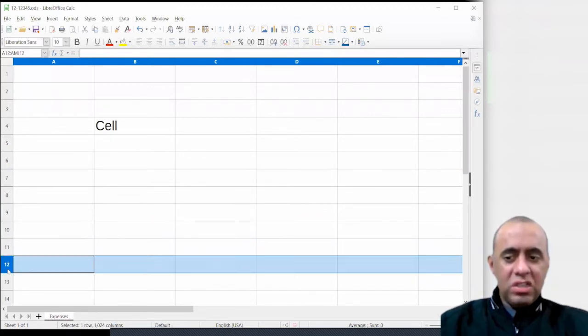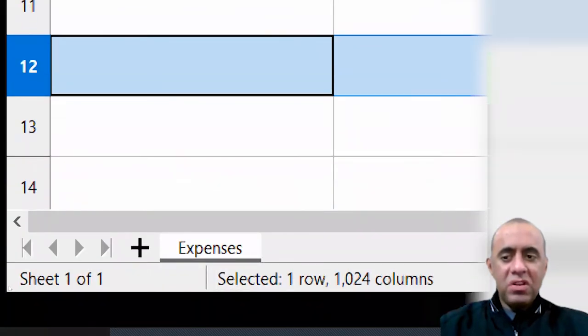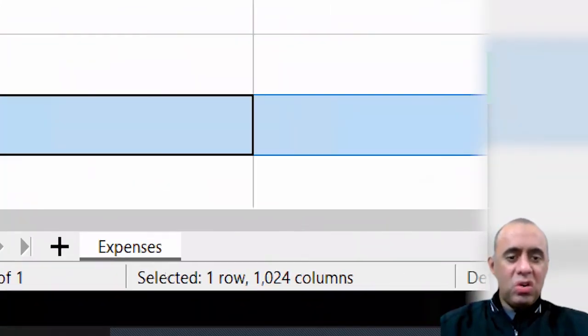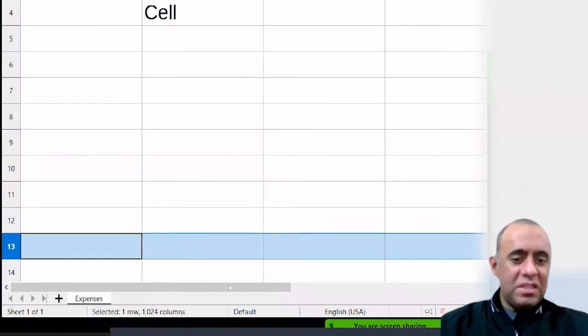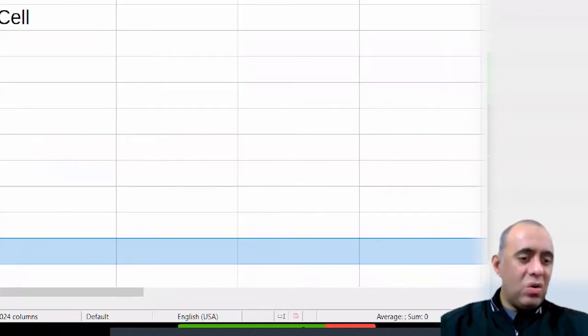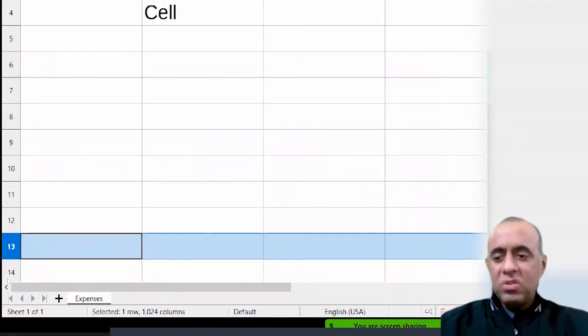The name of this row is 12, right? So you can see on the left side the names of the rows. This is the name of this row, all of this row. So this row has multiple cells. All of these cells, no matter how far to the right I go, are one row, and this row is called row number 13, right?